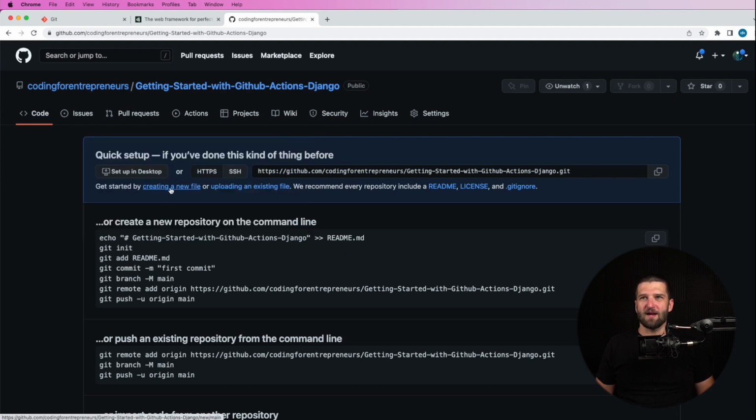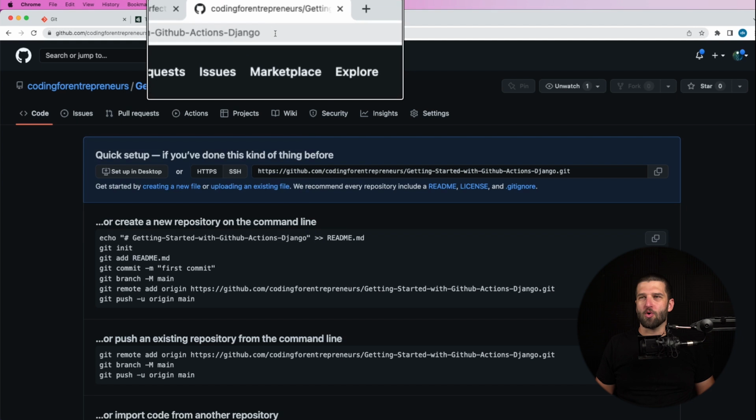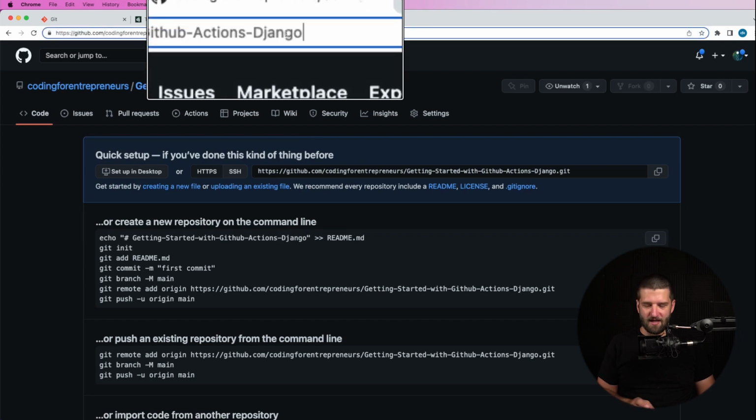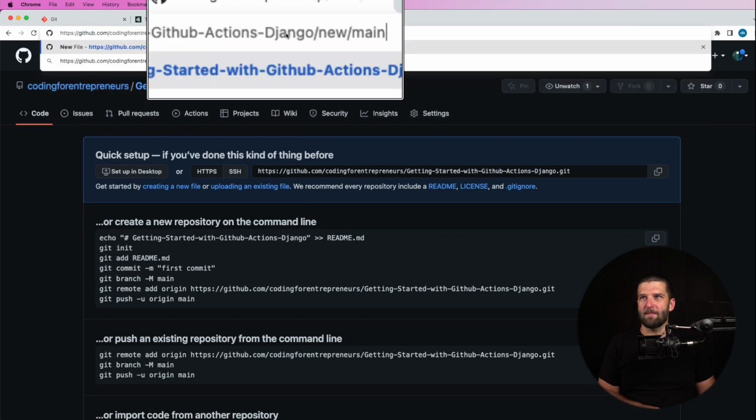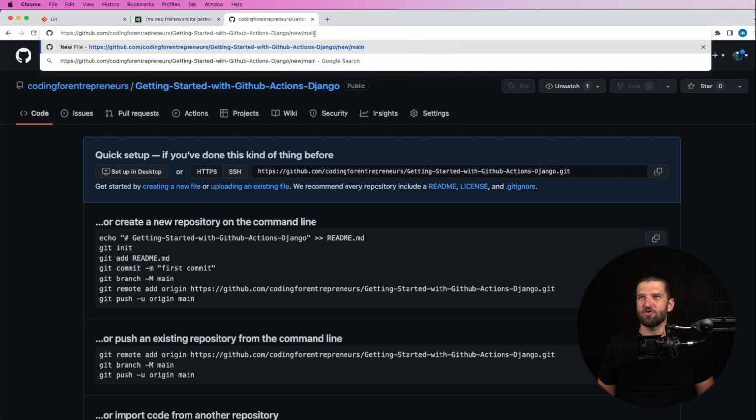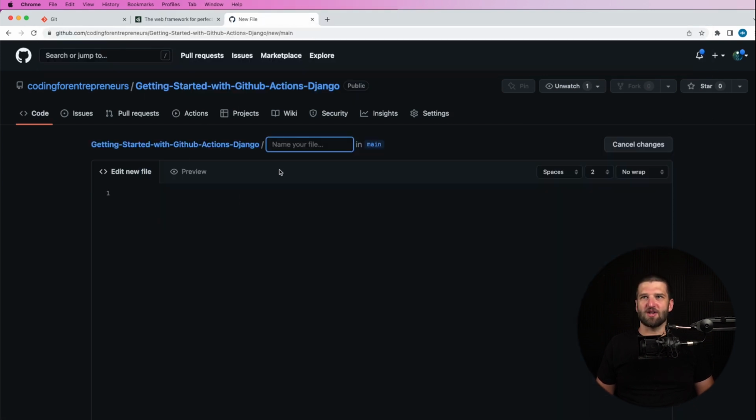You can either do it by clicking this link right here, or going to the repository that you're in and doing /new/main, or whatever branch you want to use, and hit enter. This will allow you to add a brand new file in here. Now, GitHub Actions files are in the YAML format, which if you think about it, is a lot like a dictionary. I think it makes it a little bit easier to use YAML. It's just a big dictionary and big configuration, but you'll see how it goes when we actually put it together.